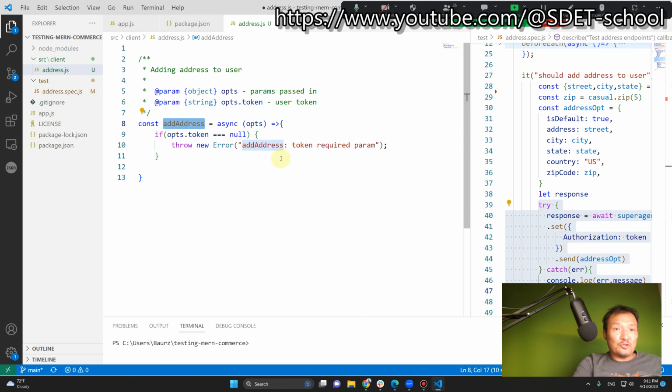This is how it should be. We don't want unexpected surprises. We want expected surprises. So if token is not passed in, we want to have an error. Okay, good, very good. We did the very first step. We checked that token is required.